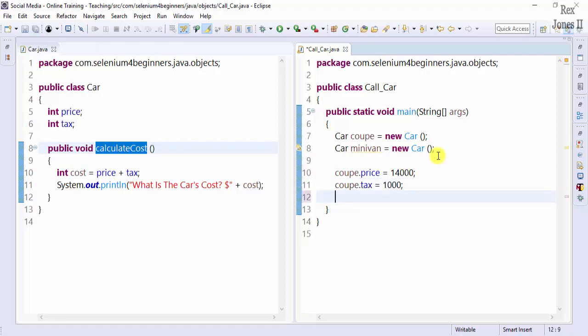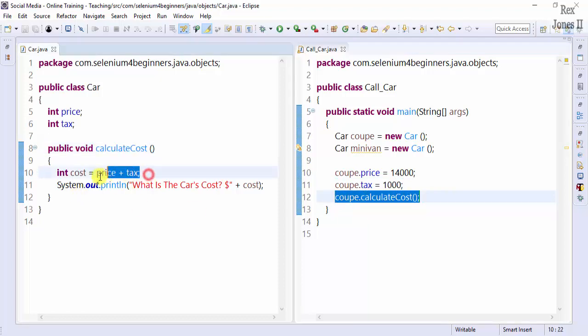Then call the calculate cost method, coupe.calculateCost. Here's what happens when coupe calls the calculate cost method. Our code will assign the price and tax to coupe. Call calculate cost method, add both values within the method, assign the value to cost, then print cost of coupe. Let me show you by debugging.